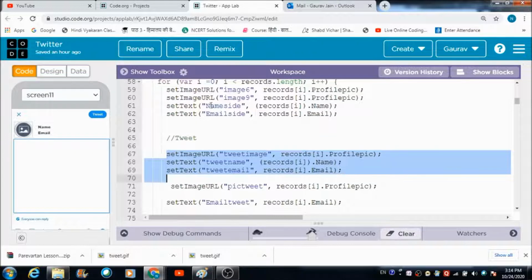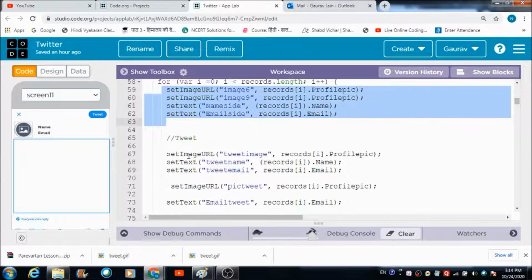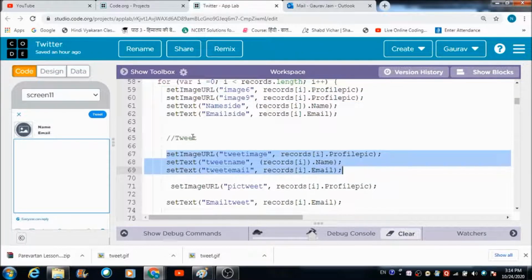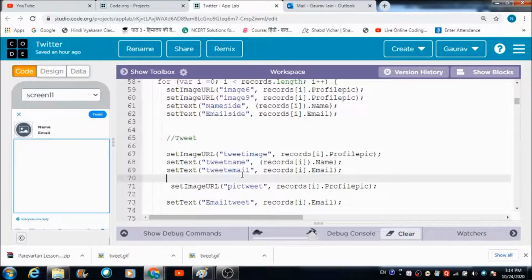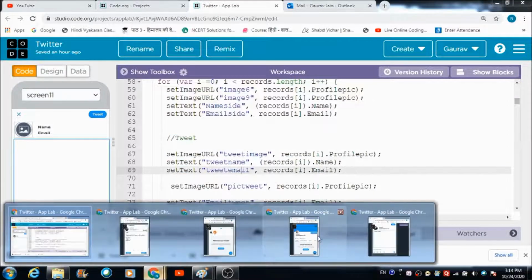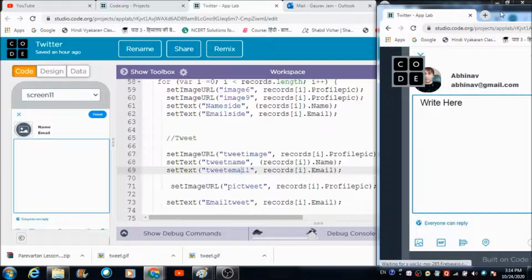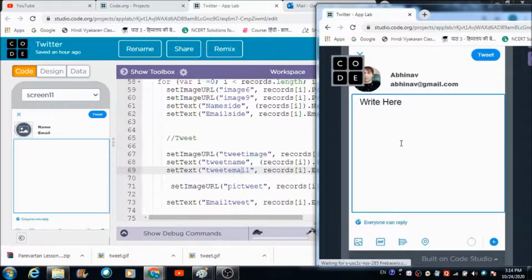Okay, this is the code that I've defined. I've just copied this code and pasted it over here. This is for the tweet part, okay, and this is how it is going to get reflected. Okay, this is the running platform. Fine, this is how it is going to appear when you run the app.